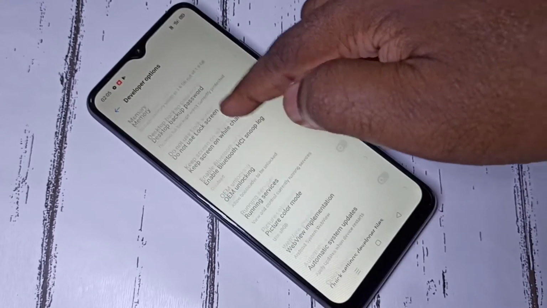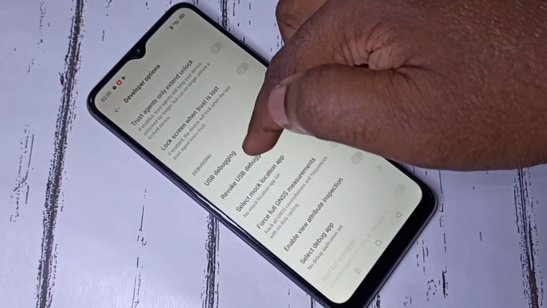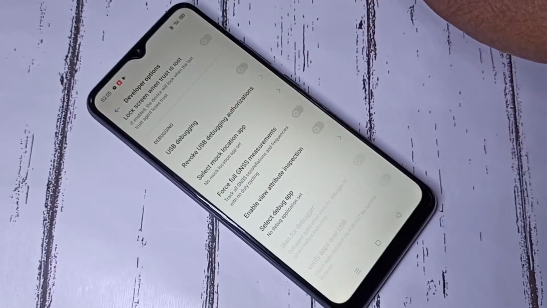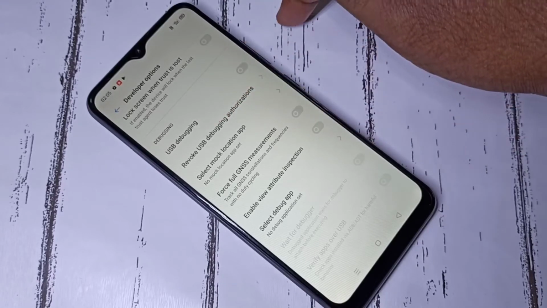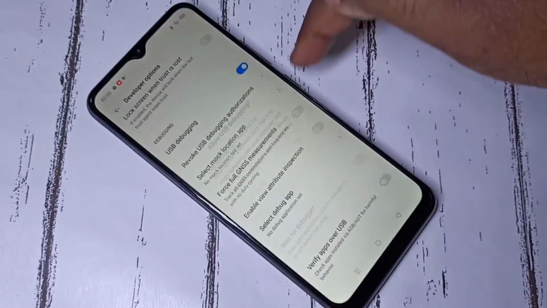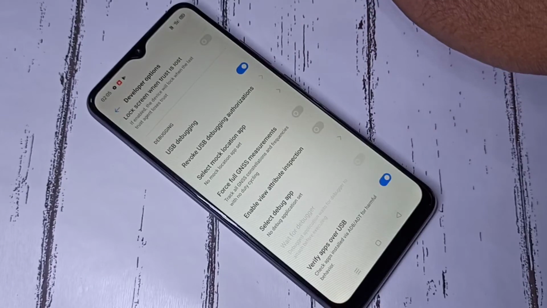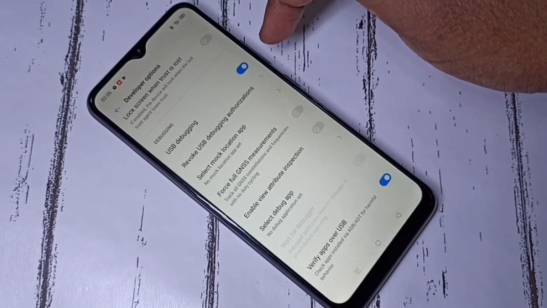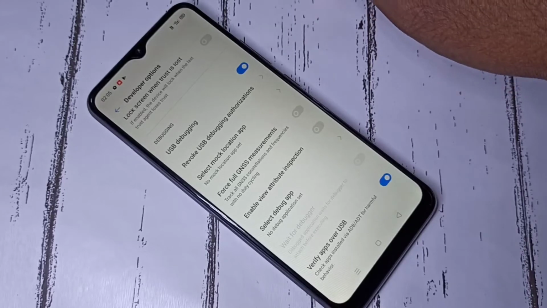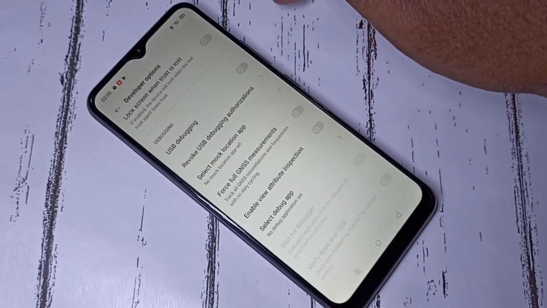So these are the developer options. From this list you can select the option which you want. For example, if you want to enable USB debugging mode, you can tap here and enable it. So now I have enabled USB debugging mode. If you want to disable USB debugging mode, you can tap here and disable it.